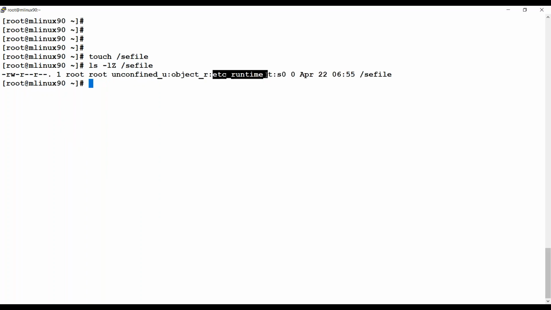Maybe I want to use this particular file with a Samba application. Samba is one of the applications that allows Windows users to connect to a Linux machine and share data, right? So maybe I want to use this file with Samba. There is a context called samba_share. I want the default context for this file to be samba_share. So how can I do that?